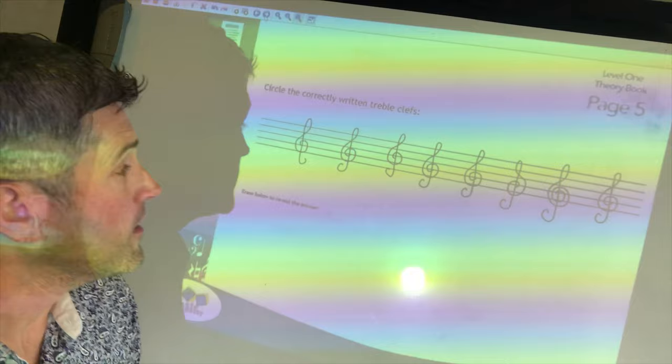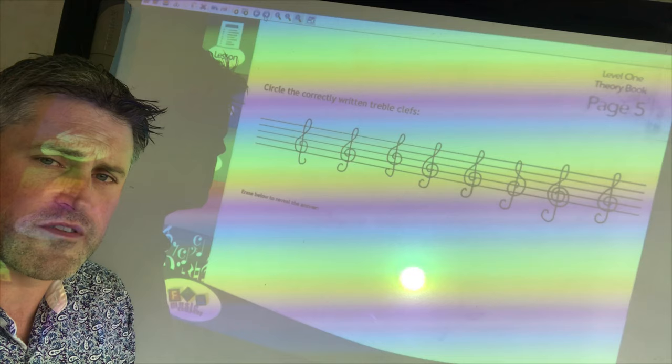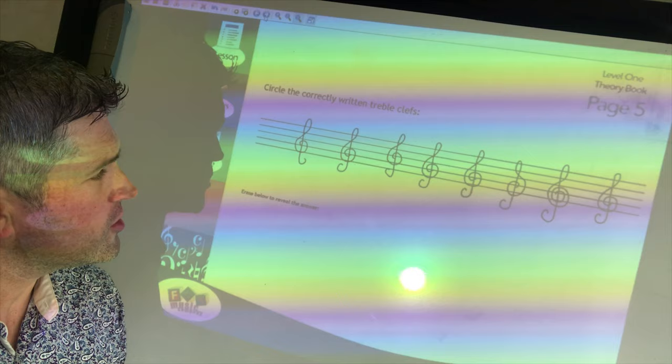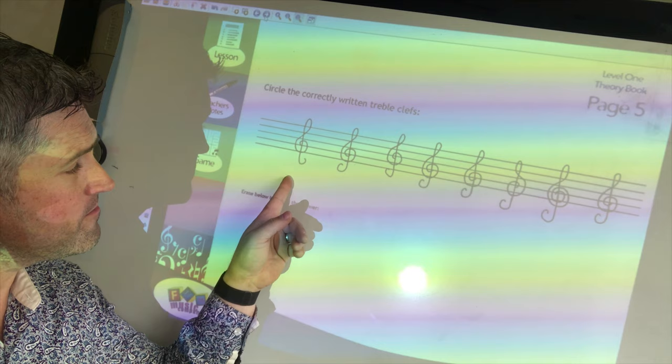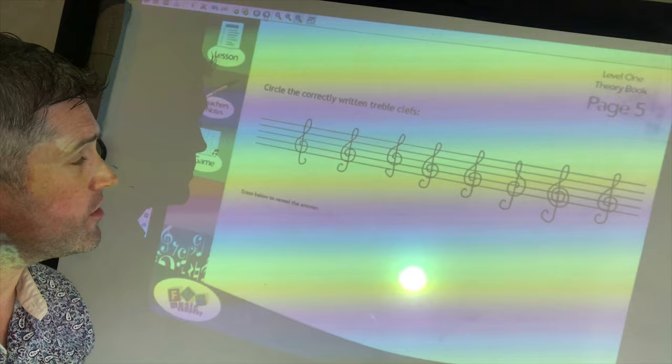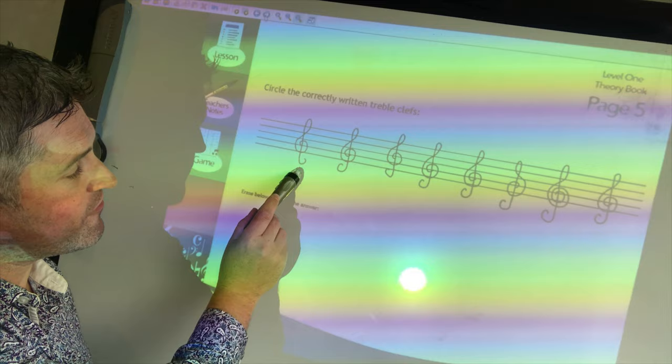Now, also on page 5, we've got a few examples of treble clefs that don't look right. So we're going to have a look at these ones here and very, very quickly figure out which ones work and which ones don't. Now, in this particular case here, this first one, and I've worked with a number of different students here, they've identified that this is not one that would work. The only thing that is wrong with it, it starts at the right place, it kind of curves in the right way, but the flick is wrong. So that one won't work for us.